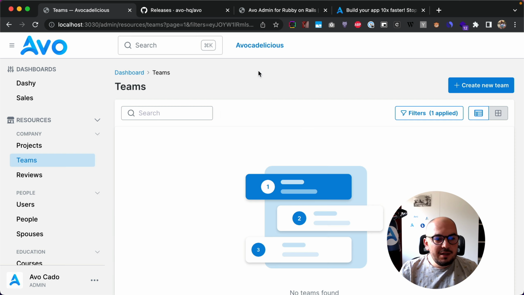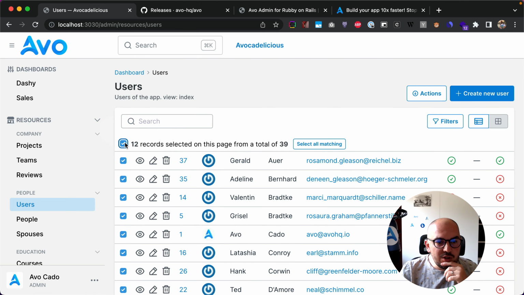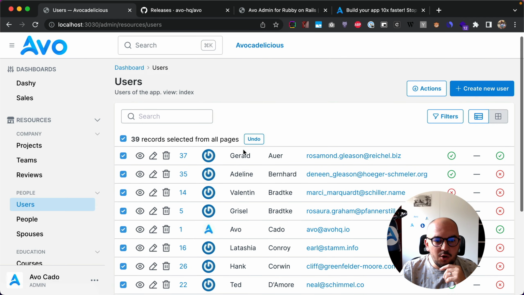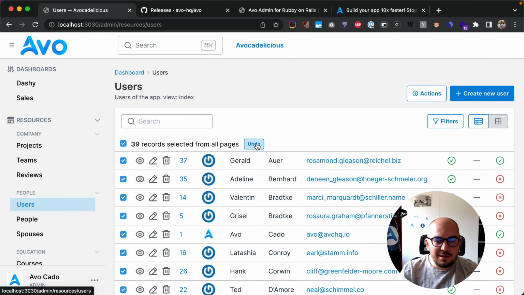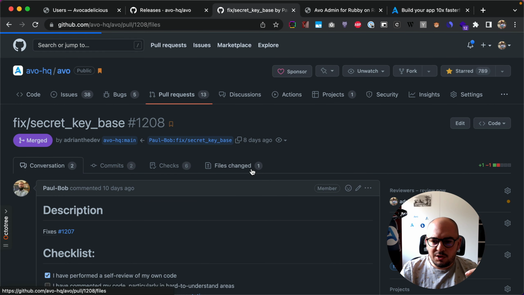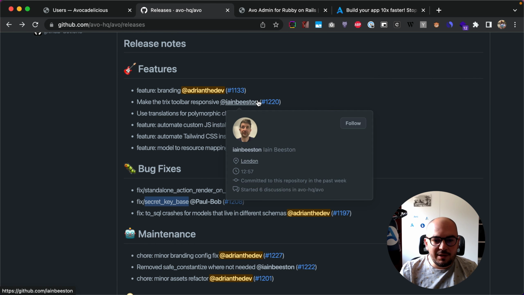Secret key base. So in the last release, we pushed out this feature, the select all matching. So now I selected 12 records on this page, but maybe we want to select all 39 records in total. And we can do that. Please take advantage of this feature. And when we did that, we need an encryption key. So we were using the secret key base and Rails application secrets, but we weren't using the application credentials secret base. So now we just added that as well. So that's a good thing.